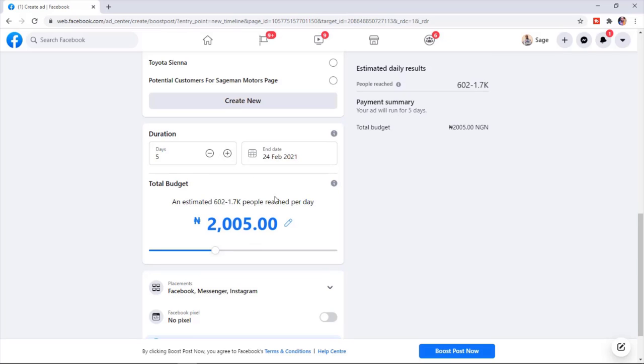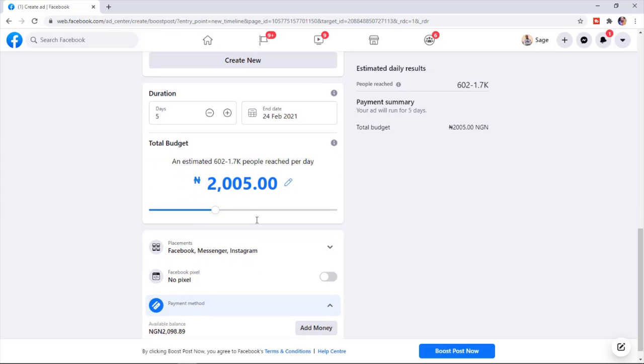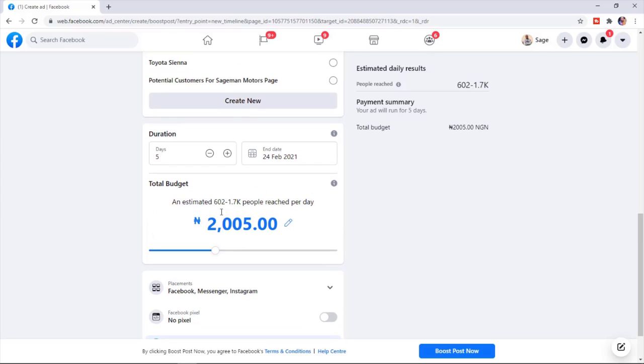So the duration of how long I want to run this is totally fine. It's saying that this is going to be running for 5 days, and the total budget is basically 2005 naira. Okay, so there's something I actually want to show you guys. So let's say I would like to spend more money. This is the total budget over here. So let's say I would like to spend more money than this 2005 naira.